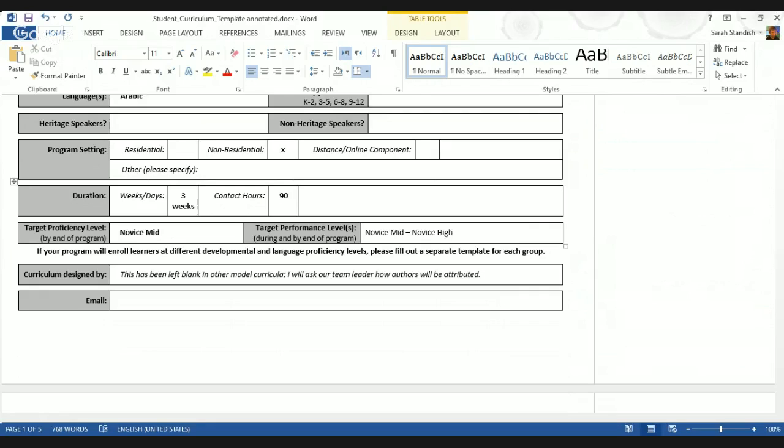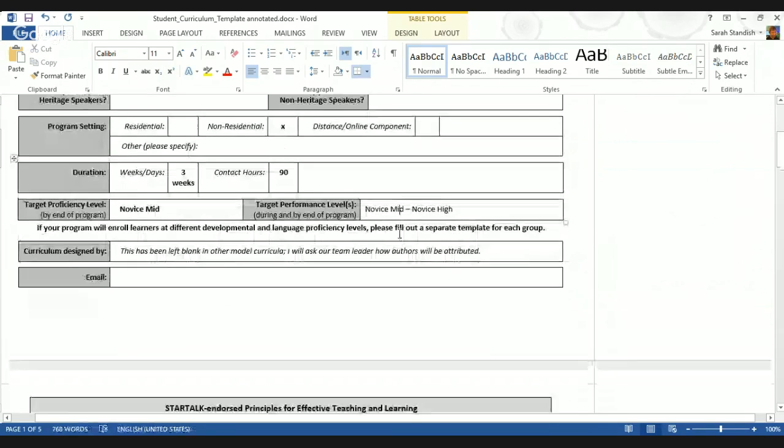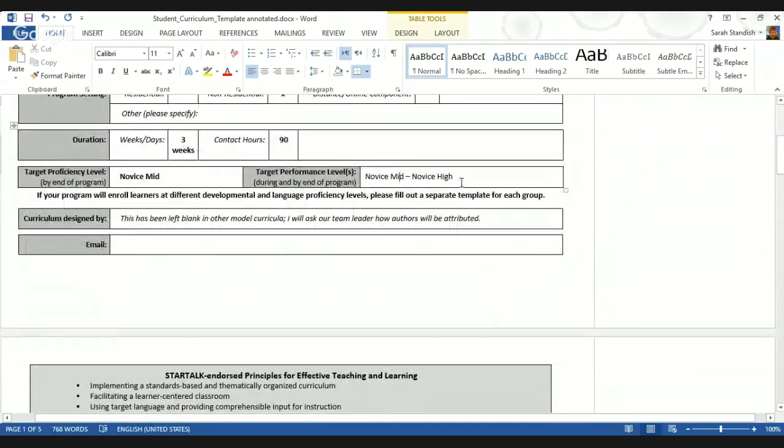So for example, a novice mid student, by definition, sometimes looks like a novice high student. They're just not there all the time. But in order to make that student novice mid, we need to give them some novice high tasks. We need to push them beyond the novice mid level in order to have a student who is going to be at novice mid all the time. Because part of the definition of novice mid is, oh, this student is sometimes novice high, just not always. So think about this when you're writing your can-do statements. We don't only want to write can-do statements for novice mid. We also want to write some can-do statements for novice high as well.